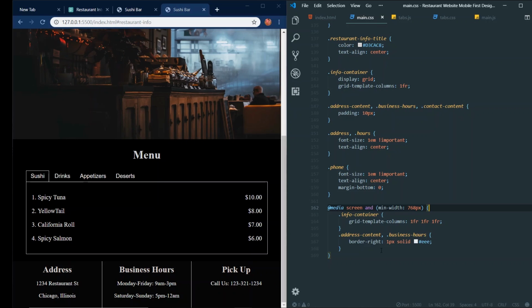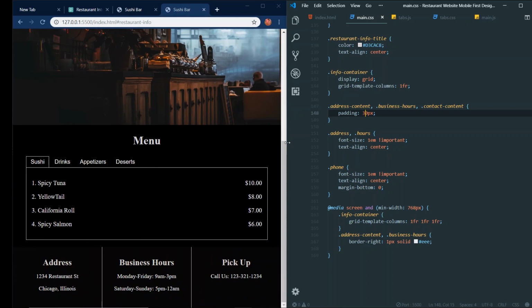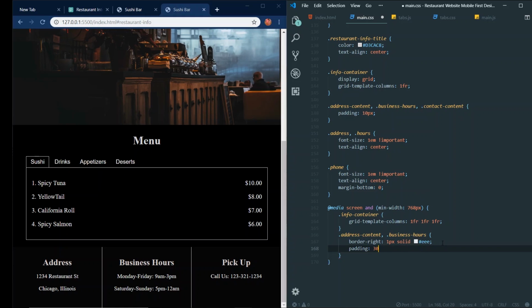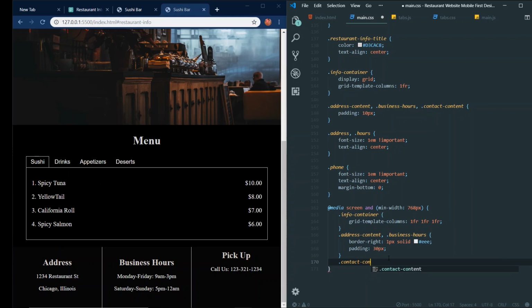Let's just add some more padding. So here we can say 20. Much better. Now let's go bump it up to 30. And we don't want to do that here. We want to do that within here. So padding 30. And we also want to do the same thing for the contact content. Padding 30.